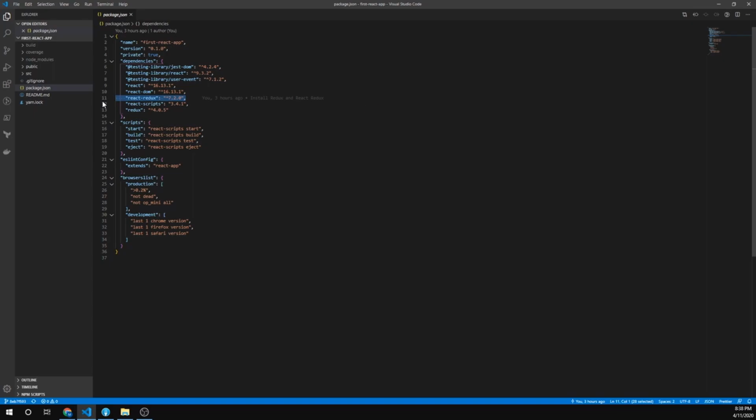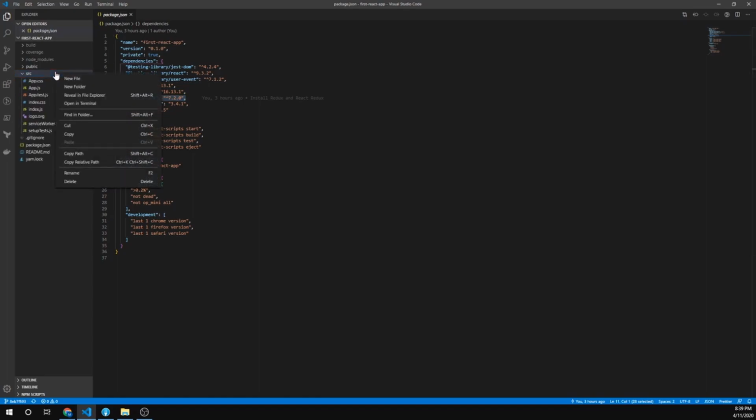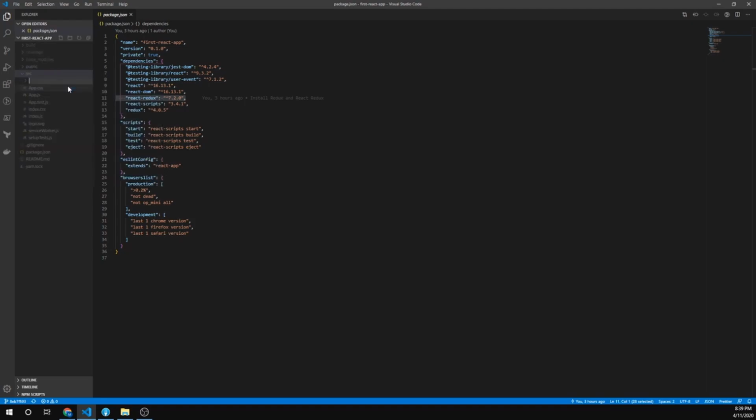So create a new folder inside of the src or source folder. We will call this folder config. And let me just be clear that for Redux, it is not important if you create this file with the name config or if you create the store somewhere else. This is just for organizational purposes.